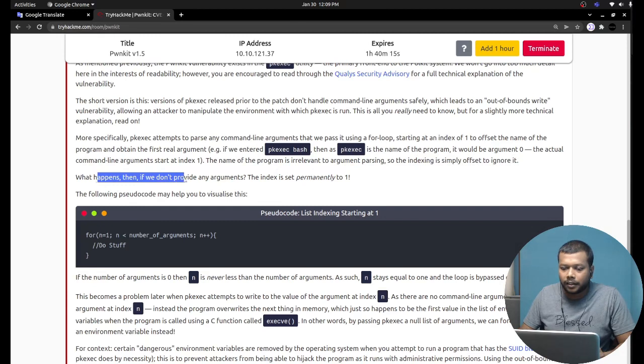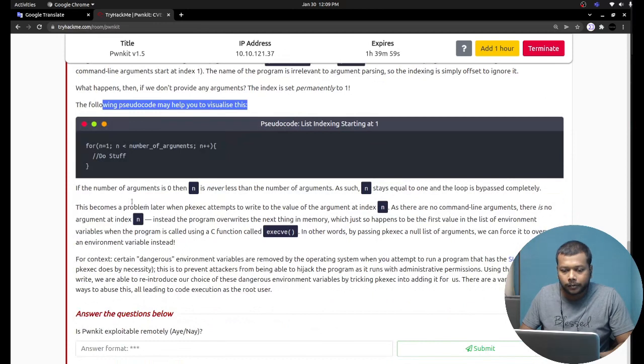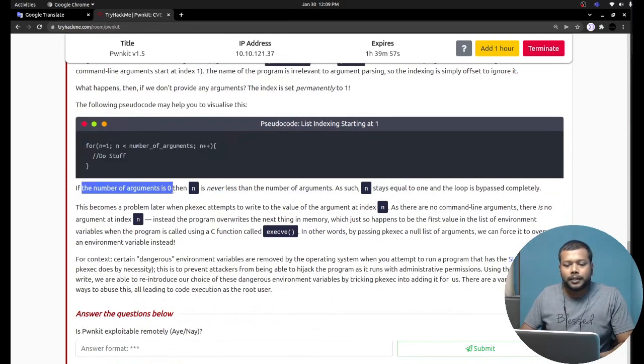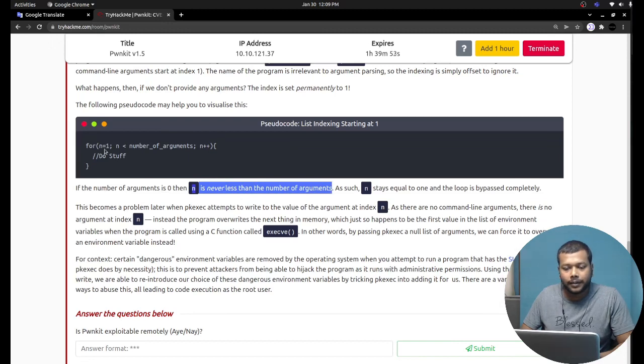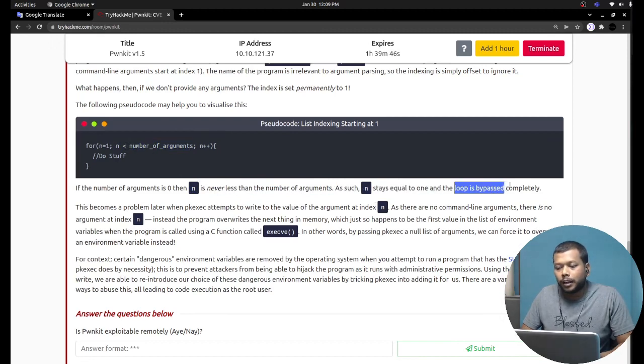And what happens if I don't provide any arguments? If I didn't provide any argument, then the argument index is simply set to 1, as n is 1 by default. The following pseudocode may help you visualize this. All right. If the number of arguments is 0, then n is never less than the number of arguments. Obviously, this condition is going to fail since the number of arguments is 0, and as such, n stays equal to 1, and the loop is bypassed completely.